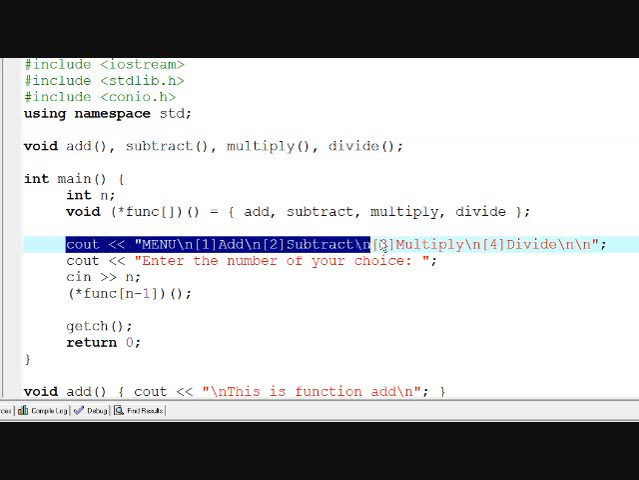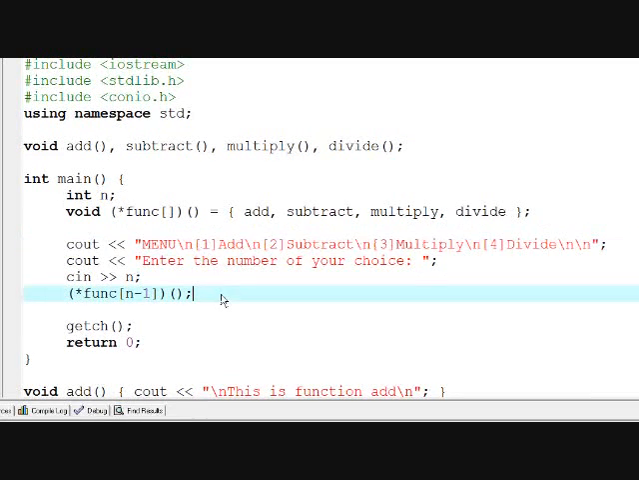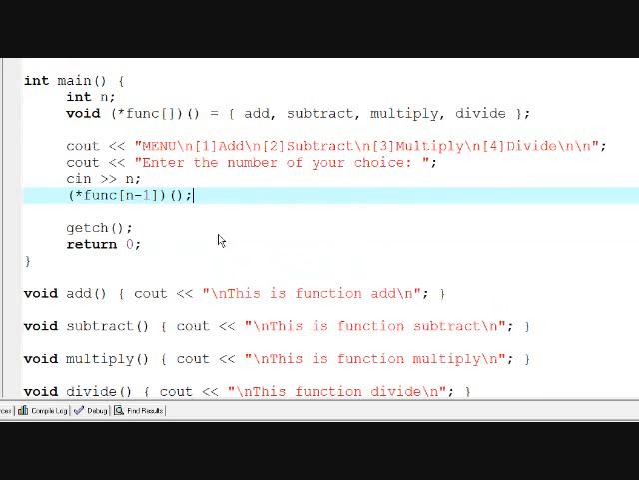So we have the same prompt and the same menu, but look at our code. It now becomes shorter because you cannot see a switch statement anymore, but what we have here is our function call, which is calling the function through our array func, which is an array of pointers to functions.